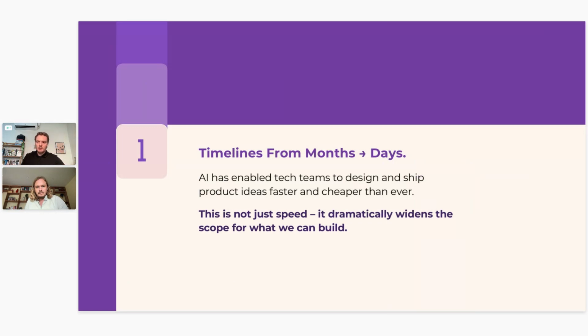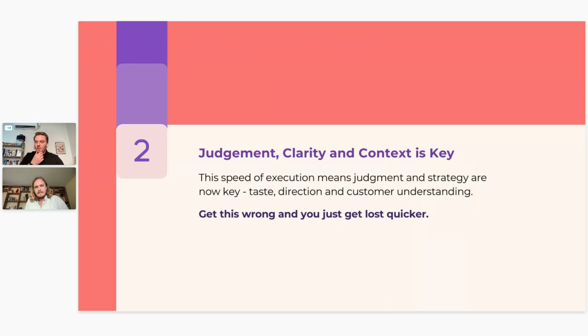It's not just about speed. It dramatically widens the scope of what we can build. The ROI may not have been there before, but the ROI is there now because you can get it out a lot quicker.